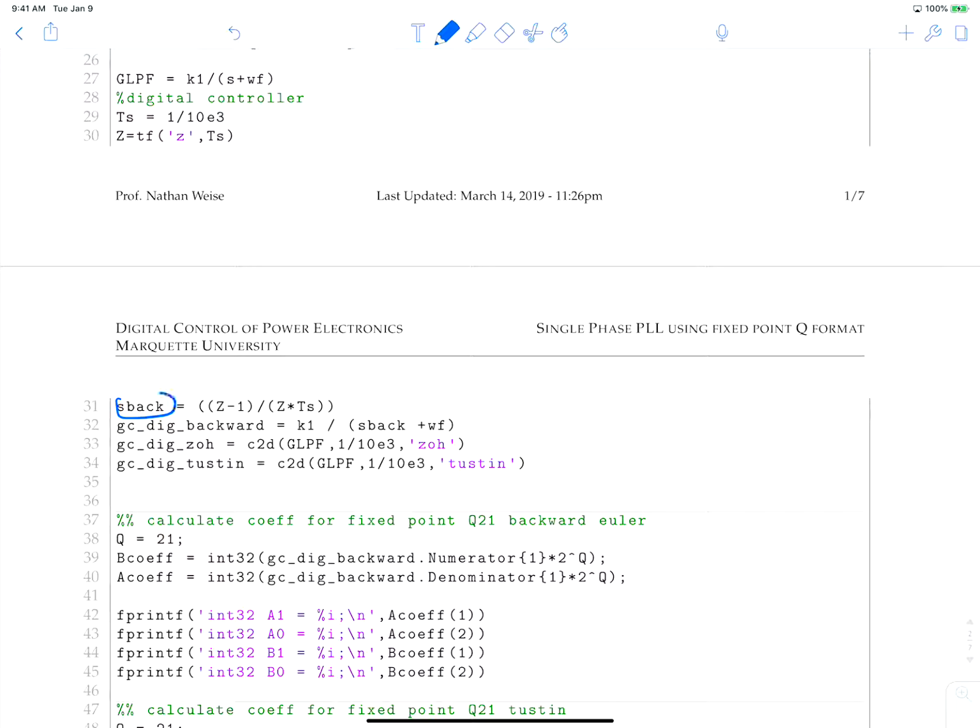So I'm going to define S back as the backwards Euler transformation or approximation. Remember, we had this from a couple lectures ago that we're going to approximate S in the backwards Euler format as this. So that's essentially what I'm doing, creating S back as that. And then I'm going to plug that into the low-pass filter right here. GC dig backwards will be my digital controller. And then I'm going to do it for a couple other ones just to check some things.